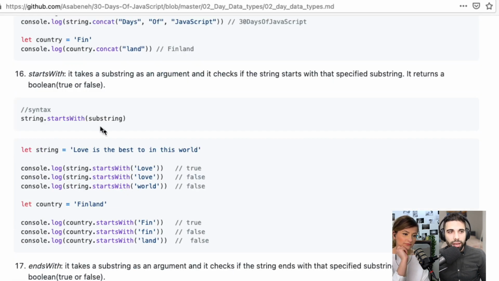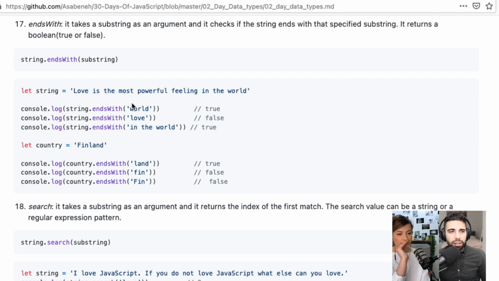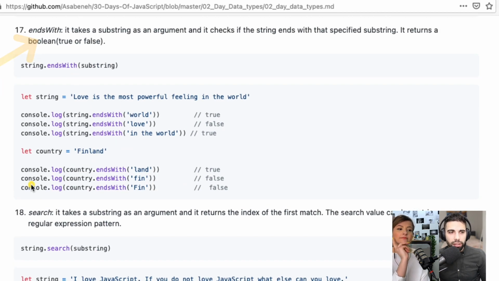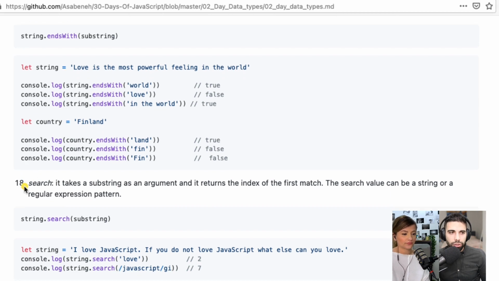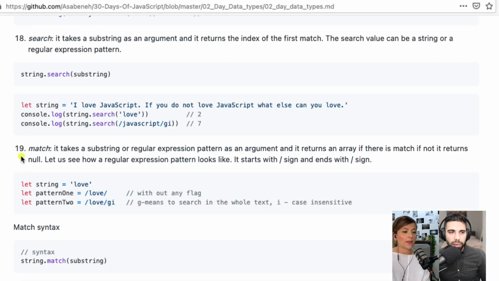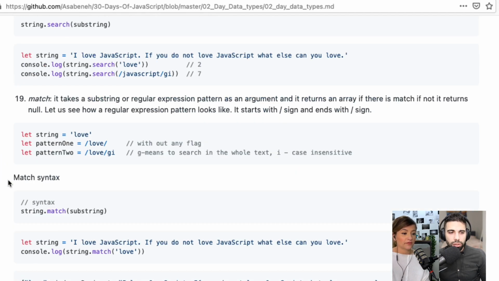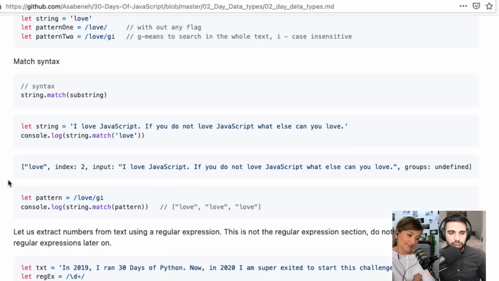And then this one checks if it starts with or not. Checks if the string starts with that specified substring. Cool. And then there's endsWith, and there's search, and there's match. Lots of stuff. Yeah, it will never end.